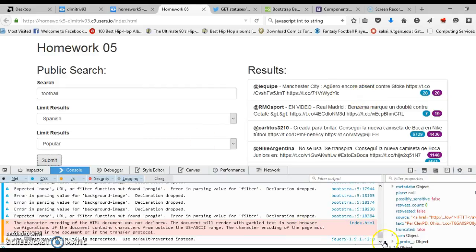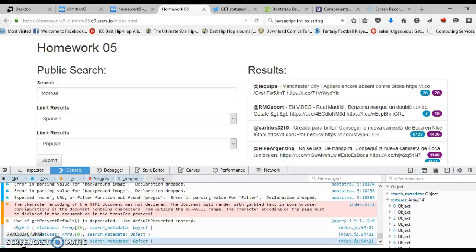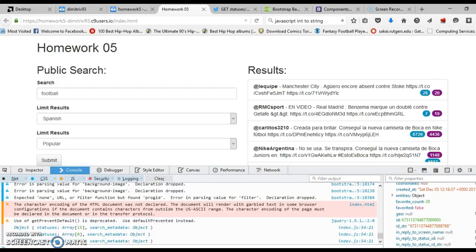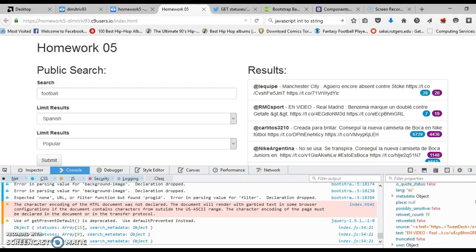If I go to the object right now, this one right here, it only has 14 statuses, and let's just do the first one just to make sure it's right. Favorite count is 28, and the retweet count is 20. Let me do another one. I always like to make sure that it's right. For the second object, it is 7, and the retweet count is 19. So as you can see, it works fine.